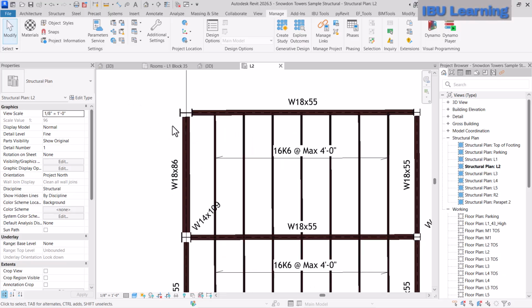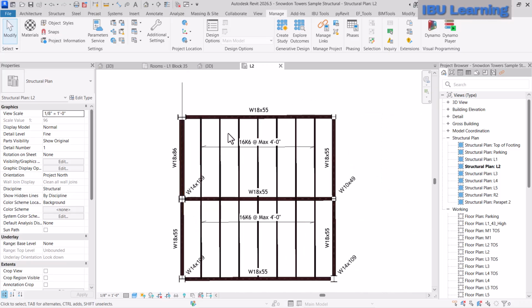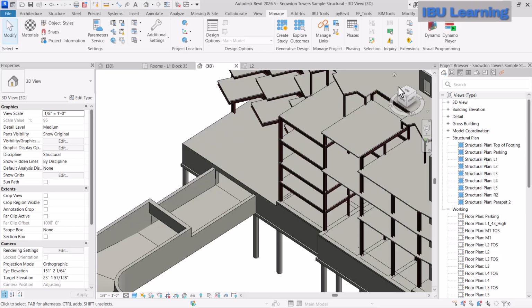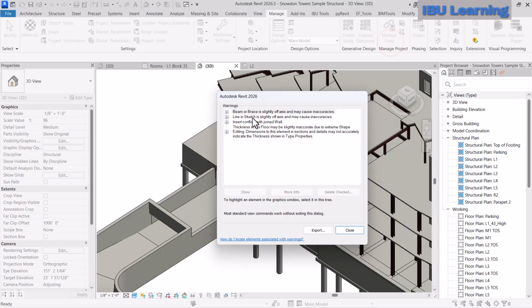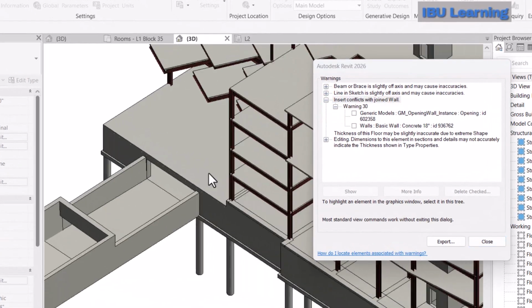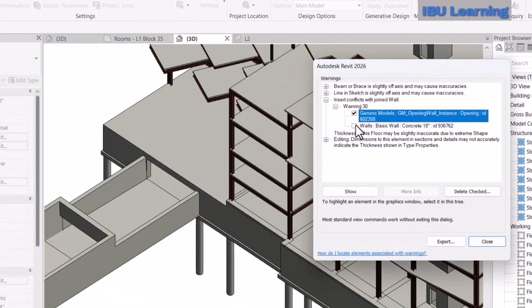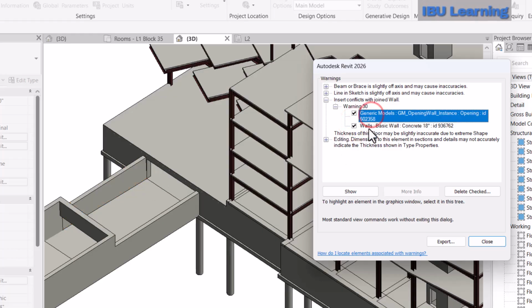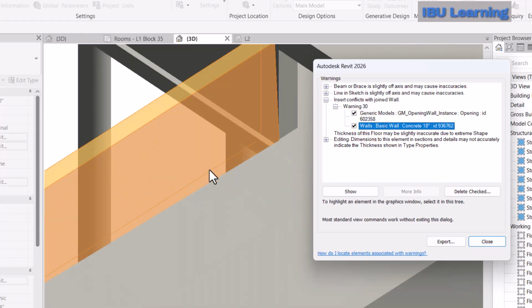Then next I review warnings related to join, attachment, and geometry. So I'll go again to the Manage tab and click on warnings. And here I will check the wall. Wall insert conflicts with joined wall. If I expand this, go to warning 30, and select this wall, you can see this wall is highlighted, but for the other one we cannot see what the problem is. So let me zoom in here.